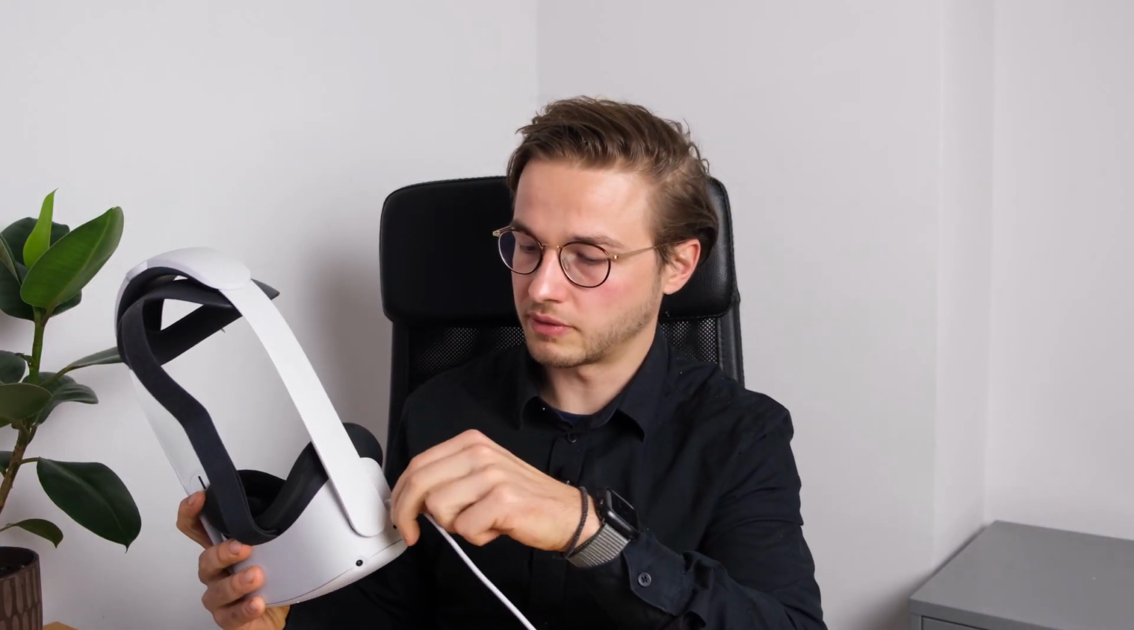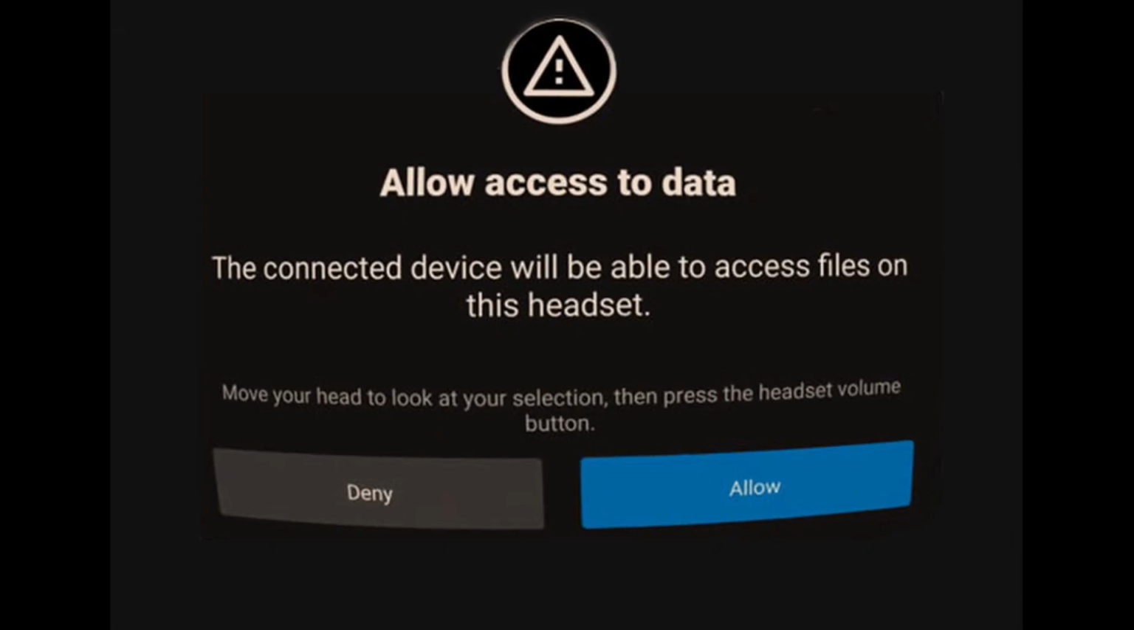Go ahead and connect your Quest 2 to your computer. Once you've got it connected, make sure to head over to your Quest and select Allow. We can put that aside for now. We can head over to the computer and get our Unity all set up.